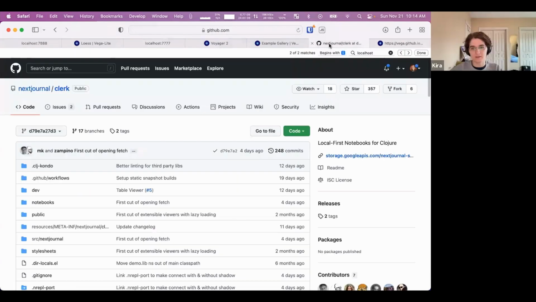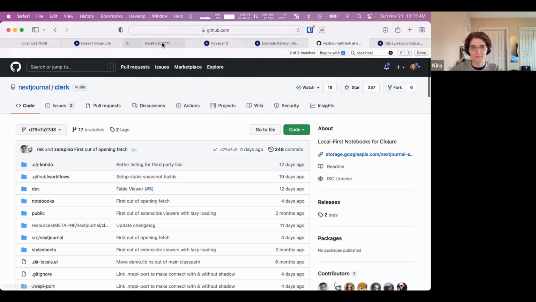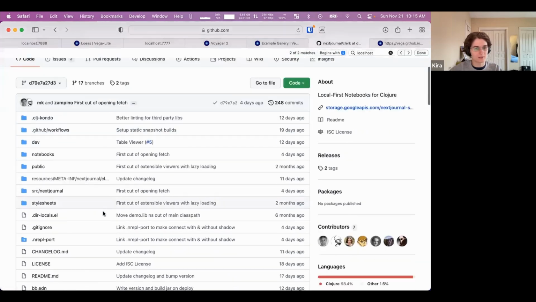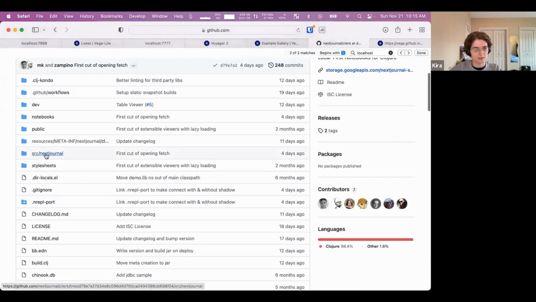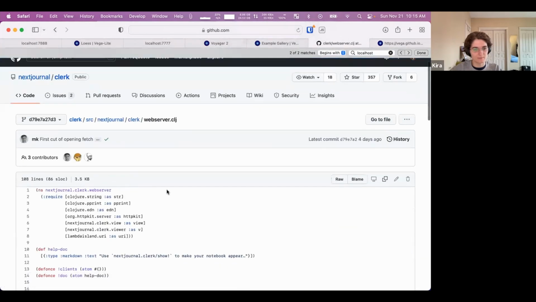But yeah, there's other ones like Notespace, which is a cool one. And then also you can just do your own thing, like rendering Vega-Lite specs some other way. But yeah, unfortunately it looks like Clerk doesn't supply a way to do that.